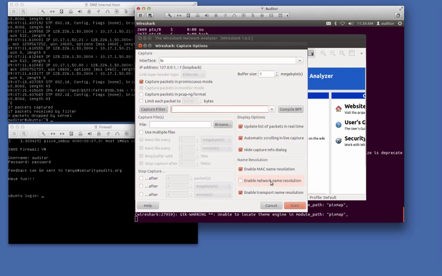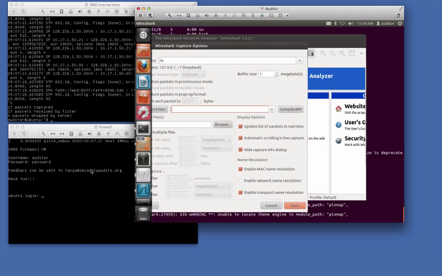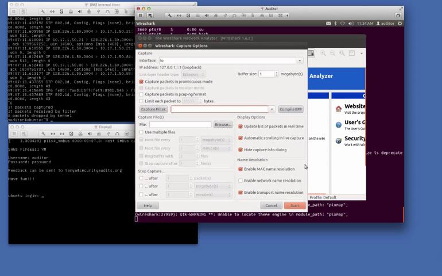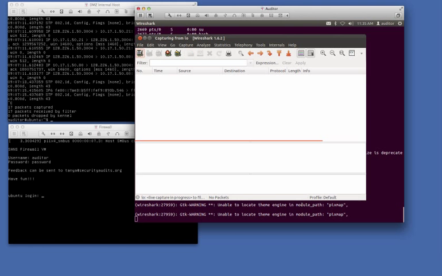Also, currently network name resolution is turned off, and that's probably a good idea because these virtual machines, the auditor, internal, and firewall, they don't actually have a DNS server associated with them. So if I were to leave the name resolution turned on, it would actually end up running the sniffer much, much slower because it would be trying to do impossible name resolutions. Let me start the sniffer up.